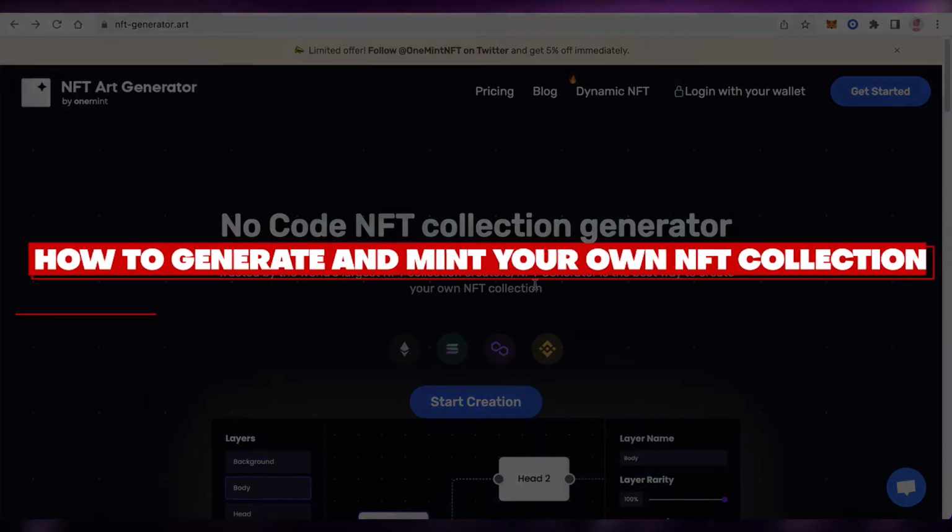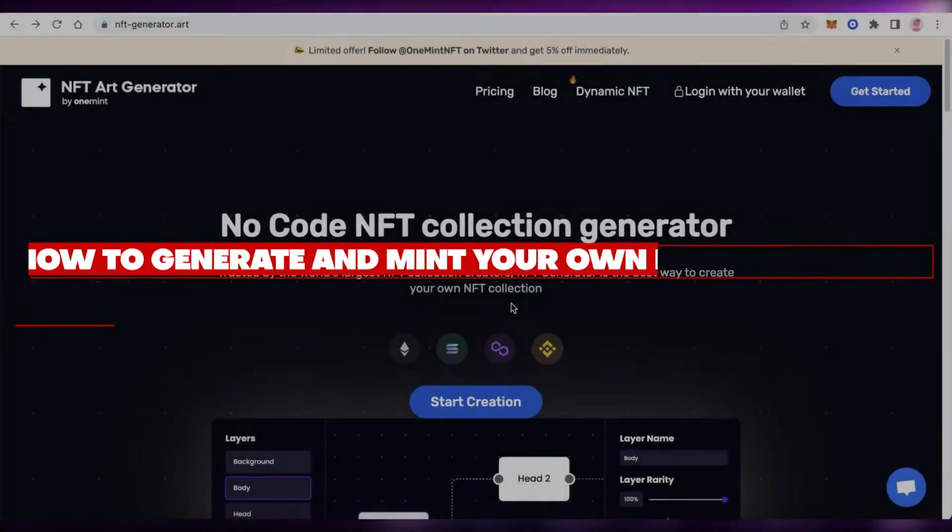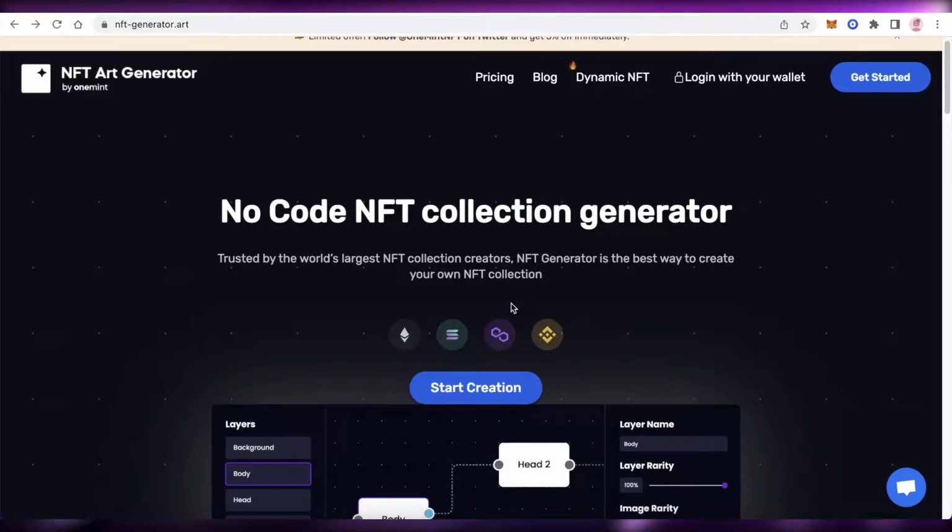How to generate and mint your own NFT collection. Hey guys, welcome back to the YouTube channel. Today I will be showing you how you can generate and mint your own NFT collection. So let's get into it.